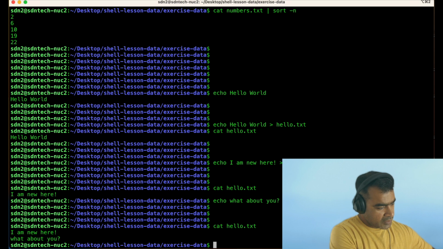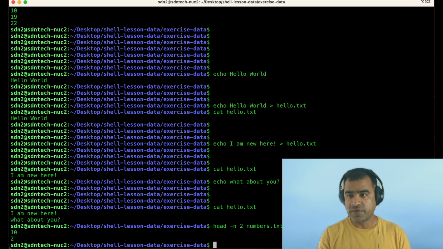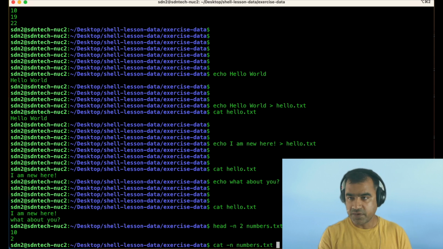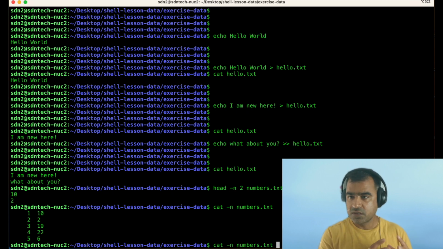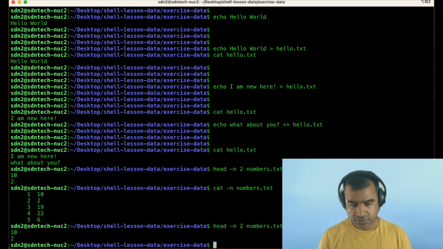All right. Now let me show you something called head and tail. So we'll work with our number file again. head -n 2 number.txt. As you can see, we had 5 entries. If I do cat -n number.txt, we had 5 entries. But if I want to print only 2 from the top, I can use head. So only 2 entries were printed.